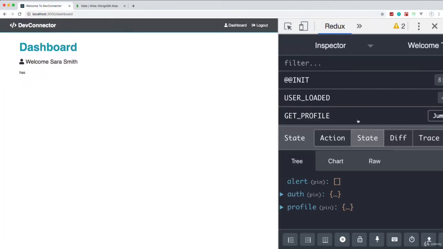Alright guys, so in this video I want to add our buttons up here to edit profile, add experience, add education, but I also want to do the whole edit profile component, which is similar to the create profile. It'll allow us to update fields.